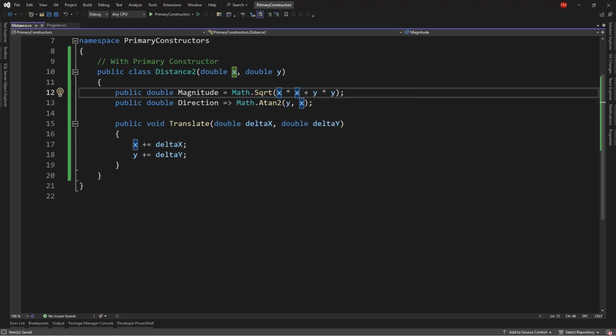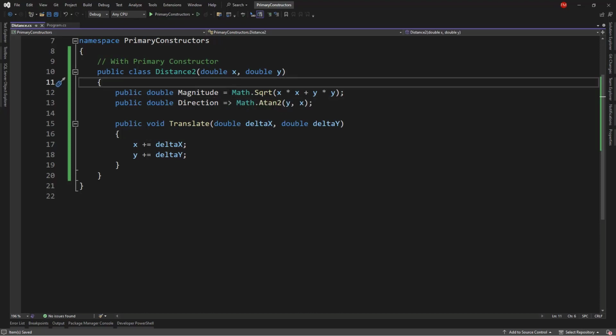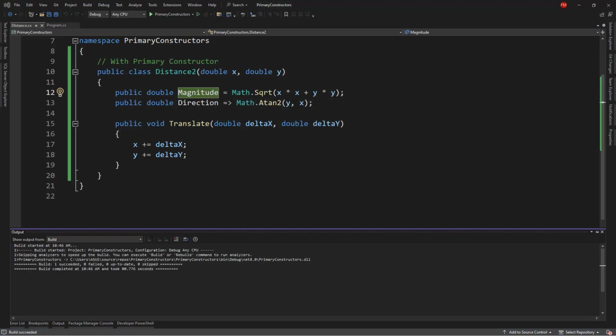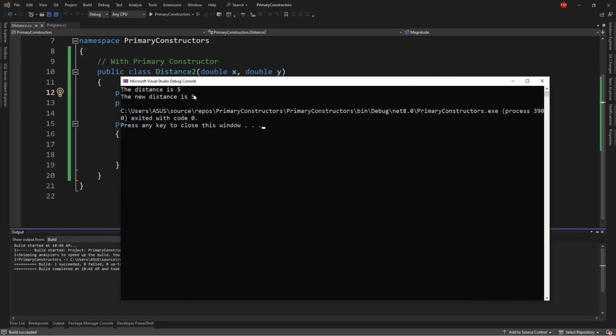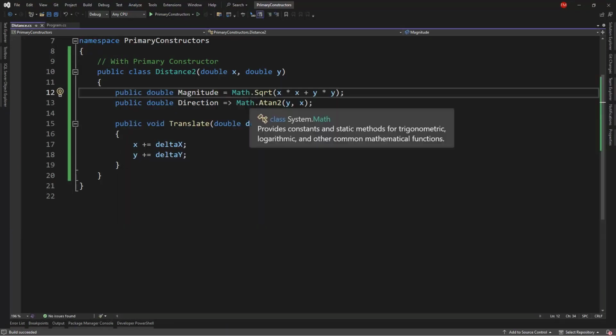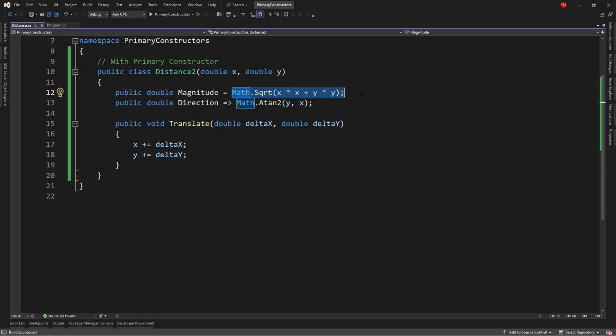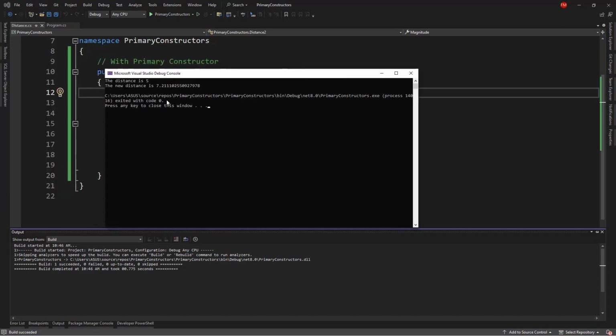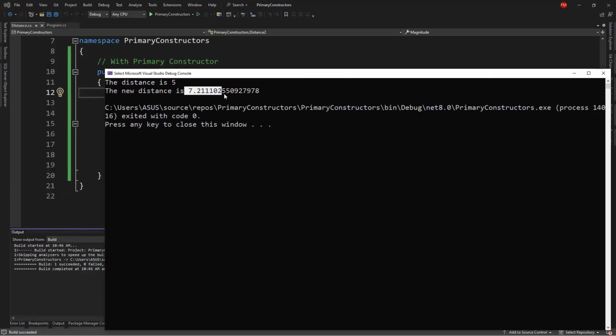For example, if I put an equal sign here instead of a lambda operator, then we're going to get a fixed value for magnitude. Let's see that. Ctrl+F5. And we're going to see that in here we have the distance is 5 and the new distance is also 5. Why? Because if I use an equal sign, then this value will not change. But if I use a lambda operator, then Ctrl+F5 one more time, and you're going to see that now the value changes, as you can see here.